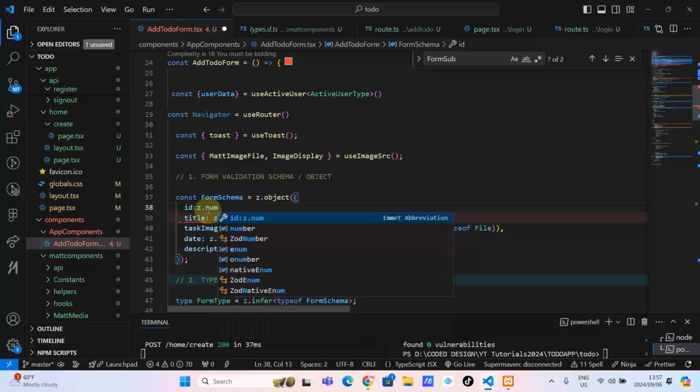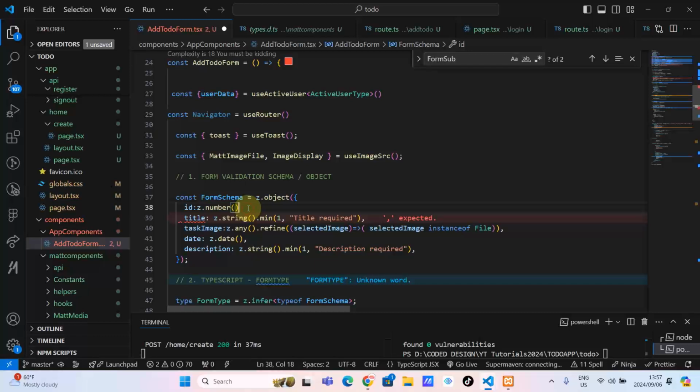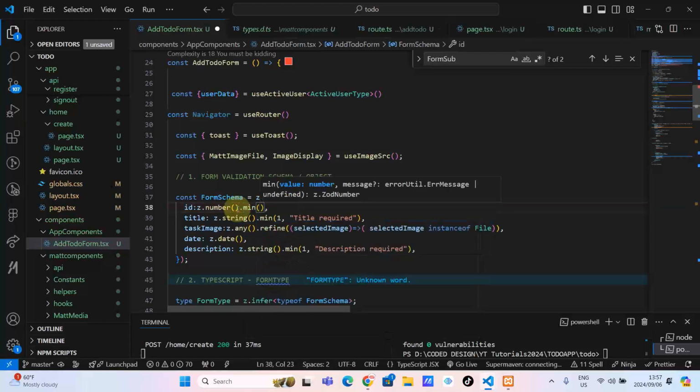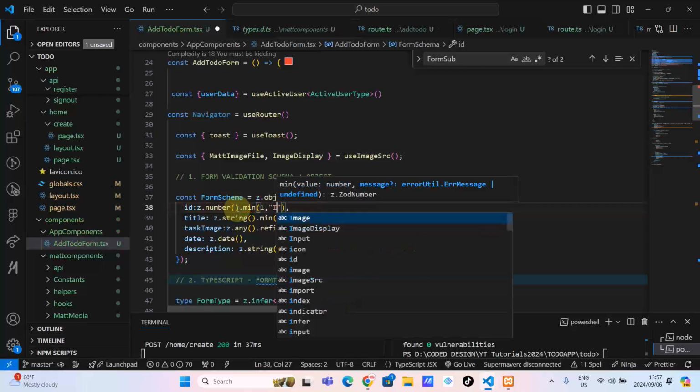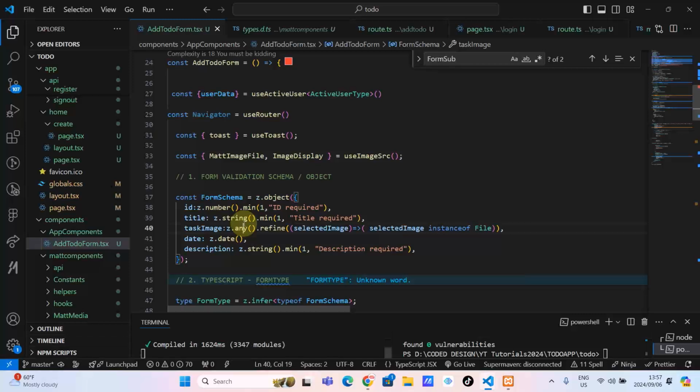I think, is it a number or a string? I think it's a number. Okay, let's make it a number. As you can see, guys, that means now we've got a number, and this number must be required. So we are going to type here a minimum of 1, and we're going to type ID required.